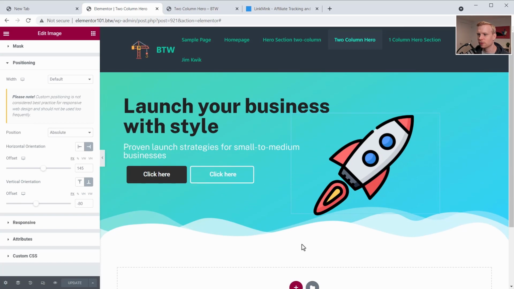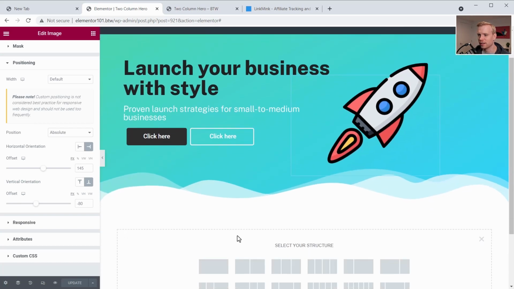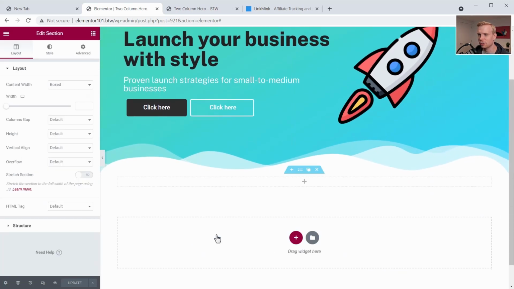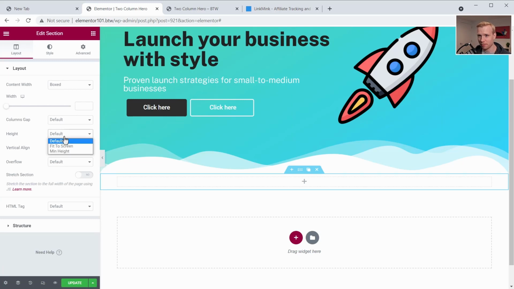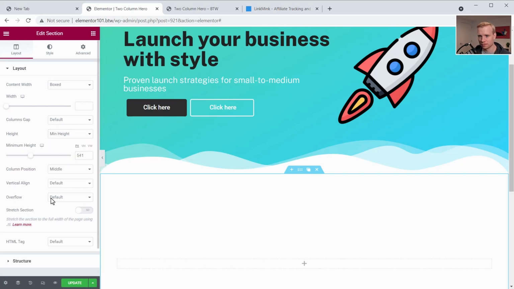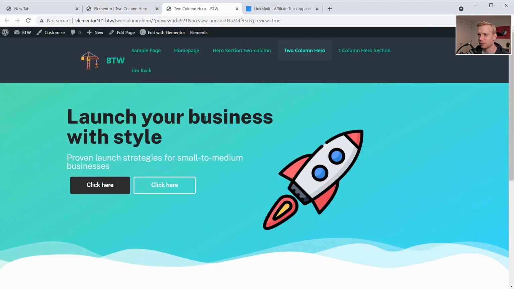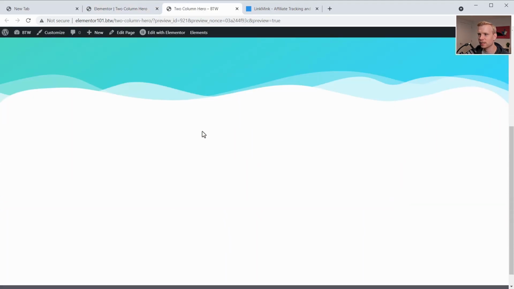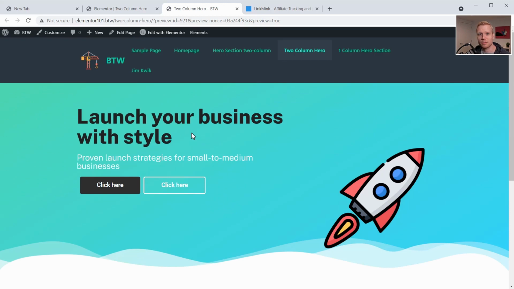Kind of cool. In order to preview this, I'm just gonna have to make another section down here just so there's space to scroll down on the page. So we'll just give this a minimum height just to take up some space on the page. And now when we refresh the page, I think that looks quite good. All right, so that is the 2-column layout hero section.